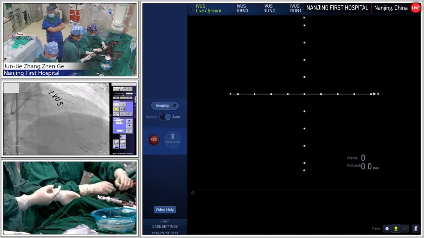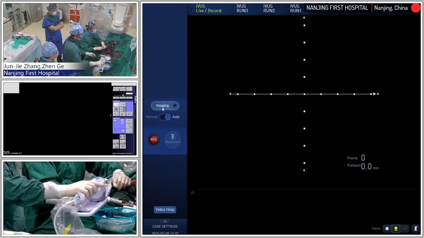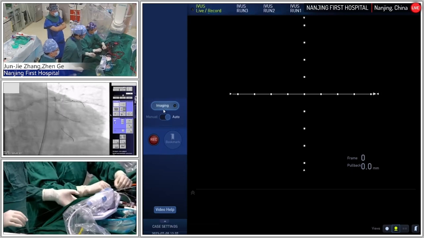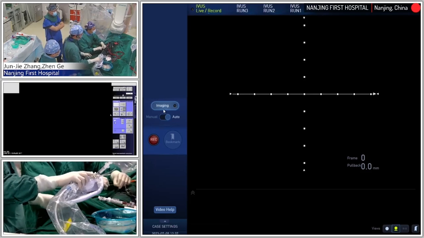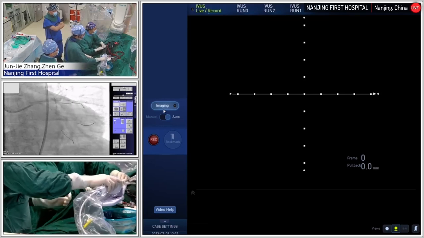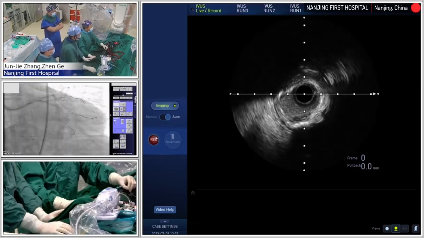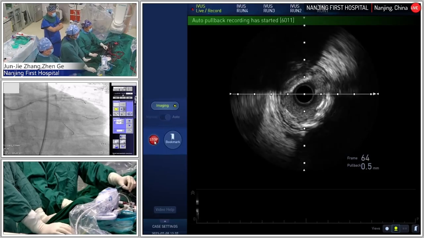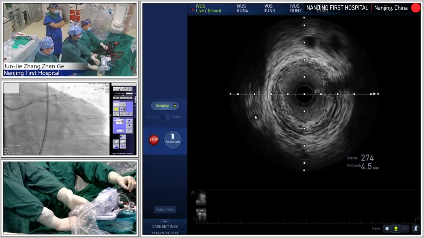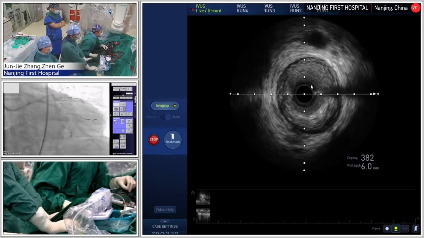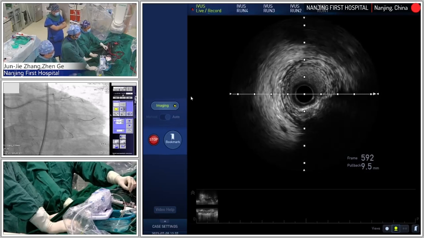Dr. Pan? For what? LD or second flex? So this is 2.5 NC balloon pre-dilation. Okay, I will pull back. The distal circumflex. The vessel diameter is about 2.5. And at this point, the plaque burden is not more than 50. Maybe here is a landing zone if we use a DK crush for circumflex.